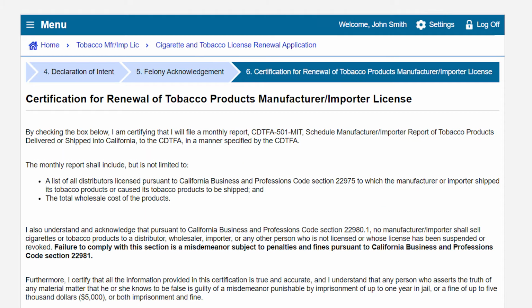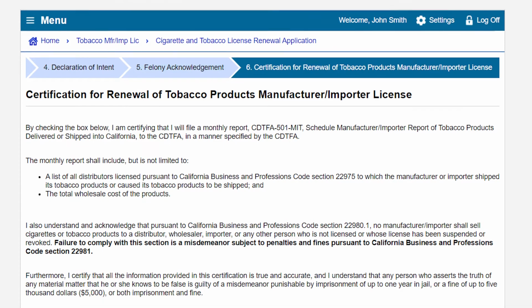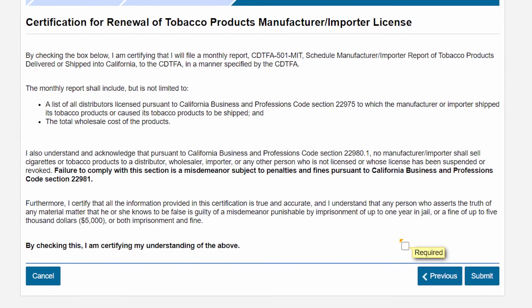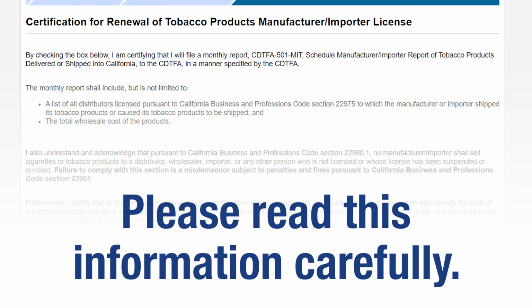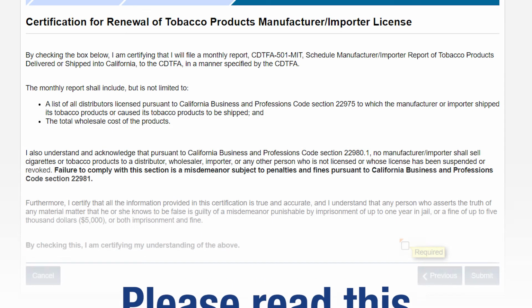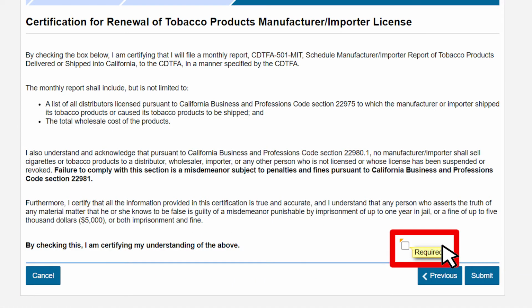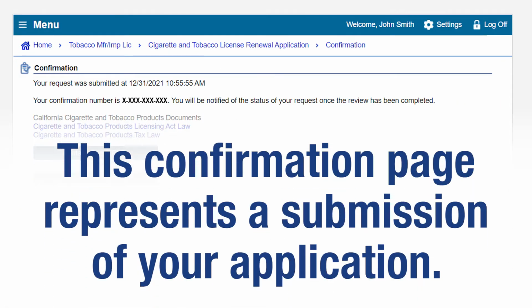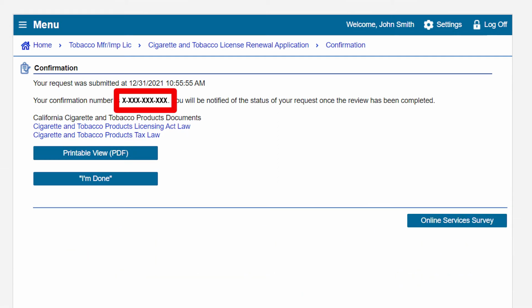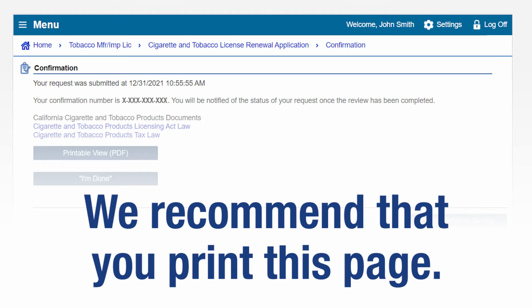This brings us to the Certification for Renewal of Tobacco Products Manufacturer Importer License page. Please read this information carefully. Check the box to confirm your understanding. Click Submit to continue. This confirmation page represents a submission of your application. Please take note of your confirmation number. We recommend you print this page for future reference.